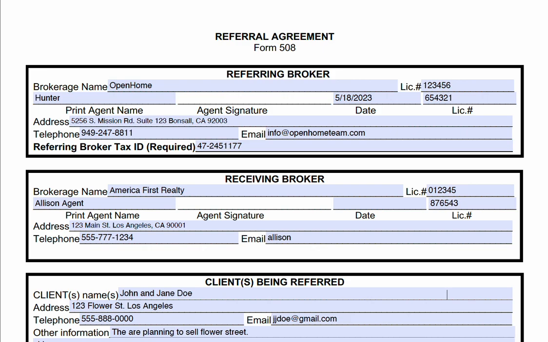This is a tutorial on a referral fee agreement, and this can be used in any state in the country. This is a referral agreement between real estate licensees, and it can be used between two different brokerages within a particular state. It can be used between a brokerage in one state referring a client to another state, and it can be used universally throughout the country.